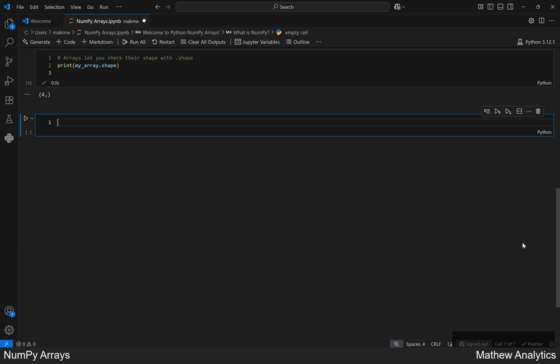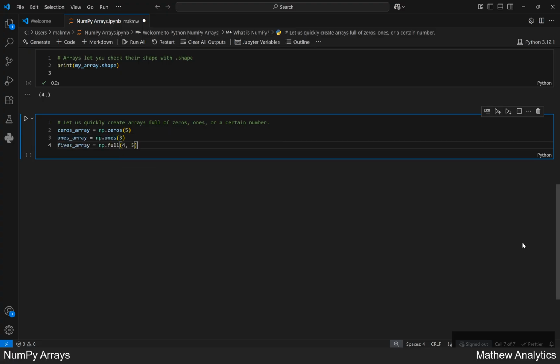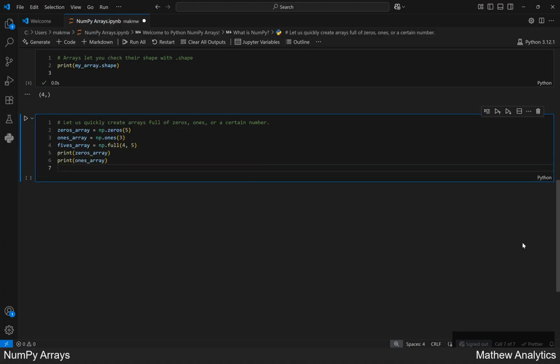NumPy can make lots of common arrays for us without typing each value. This comment describes what we are doing. Creates an array of 5 zeros. Creates an array of 3 ones. Creates an array of 4 fives. Here we print all zeros. Here we print all ones. And here are all fives. Running the cell now. Make an array of 7s or 9s for more practice.